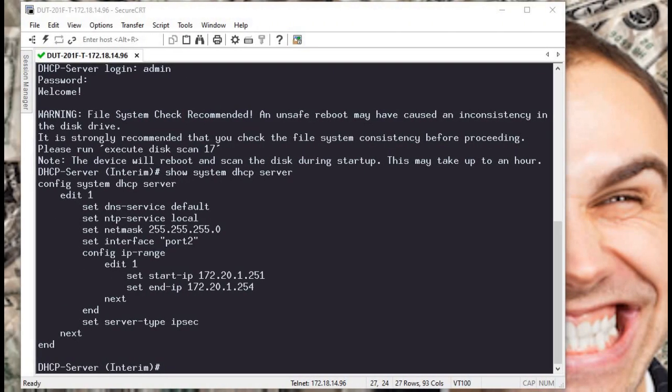Now let's take a look at the configuration of the external DHCP server. In this example, we are using another FortiGate as the DHCP server. Besides defining the IP range, an important setting is to define the server type as IPsec. Otherwise, FortiClient won't be able to obtain an address.